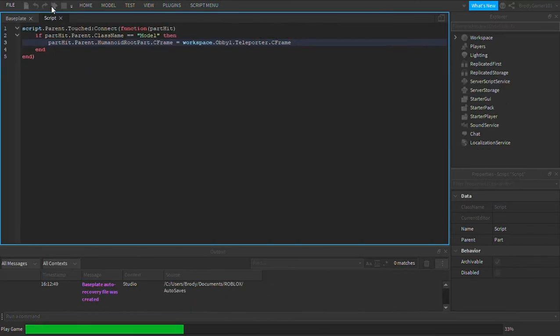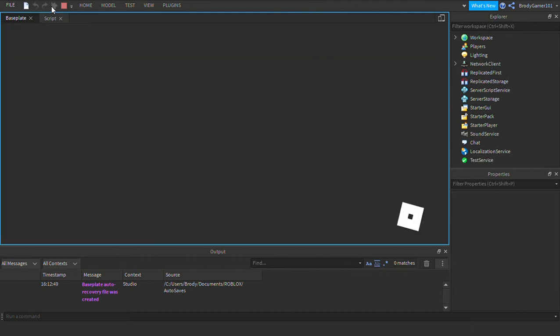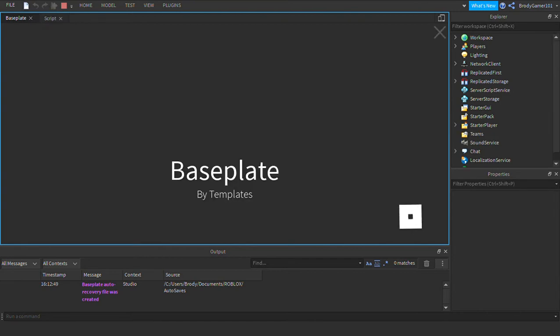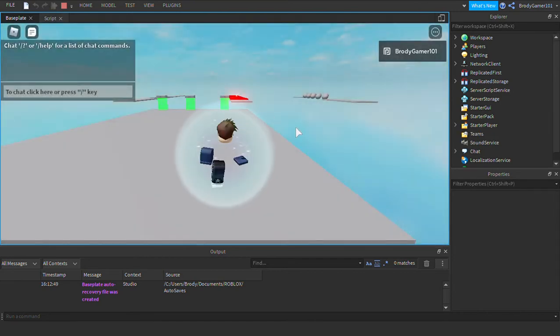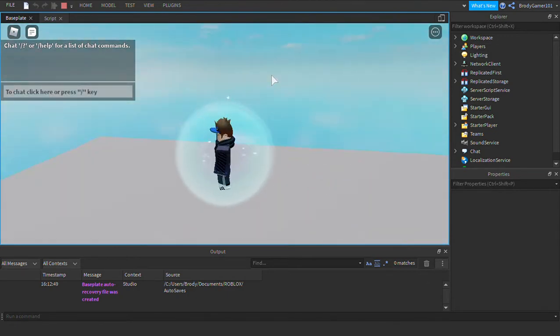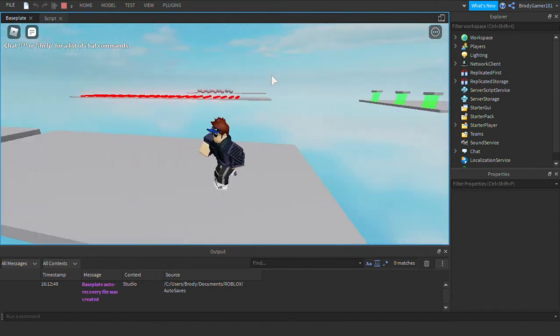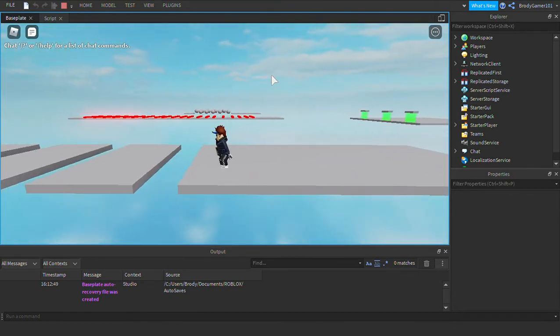Make sure you spell stuff right, because one of the most common reasons for errors I've ever had is spelling. So make sure that you spell everything right. Now I'm in. It spawns me at one of those spawners, and if I come over here, bam! Now I'm in the obby, and I can do the obby.